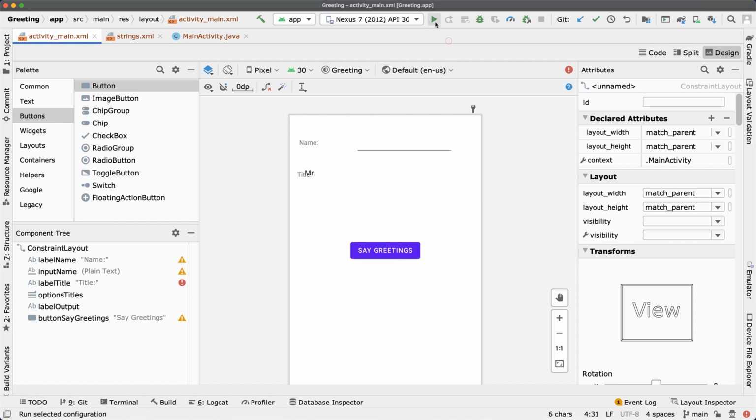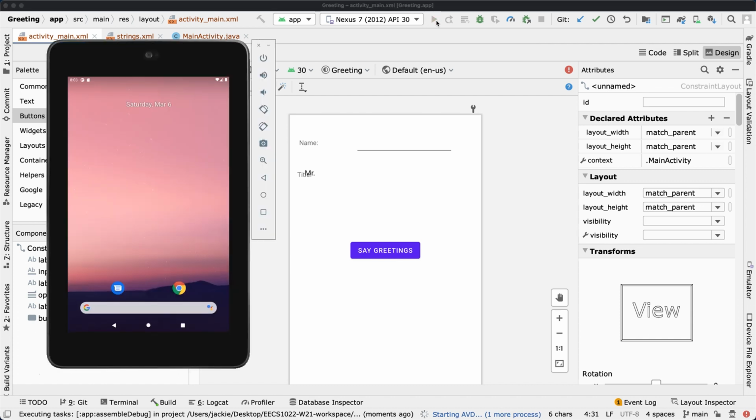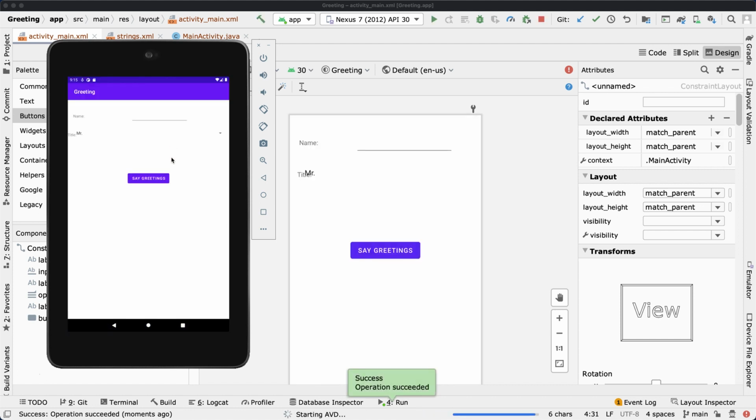All right, so now I choose a Nexus 7, for example, and then I'll simply say play, which will run the app. If I click on that, it's going to start up some Nexus 7 emulator over here. All right, you can see this is basically my mobile app, right? You can see like this.